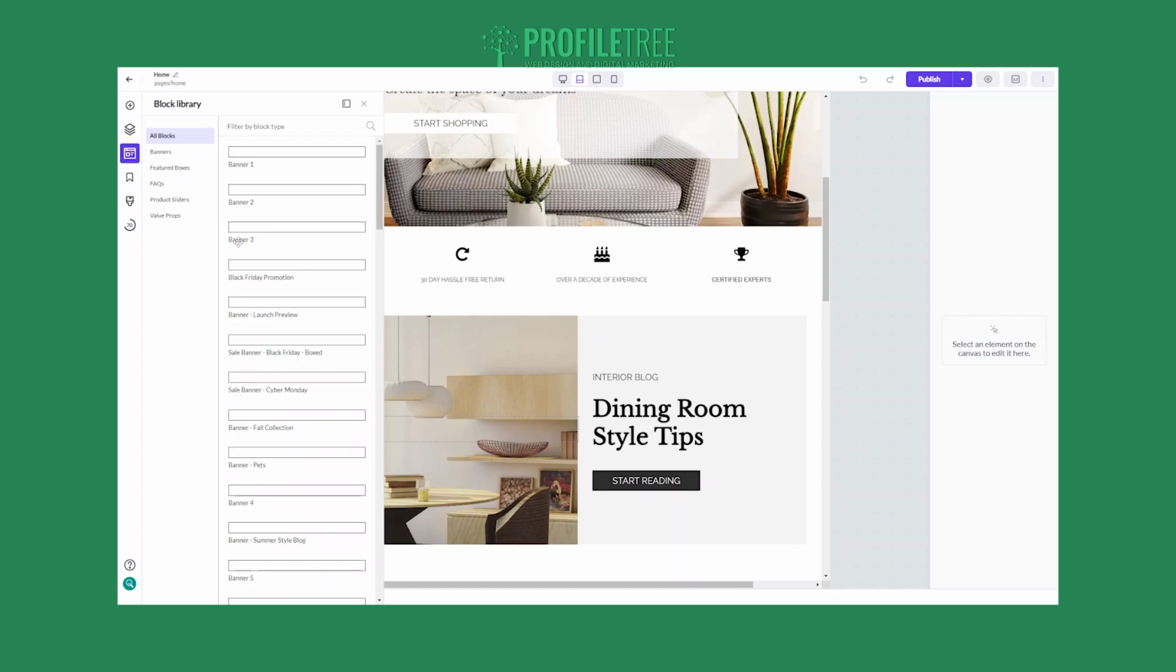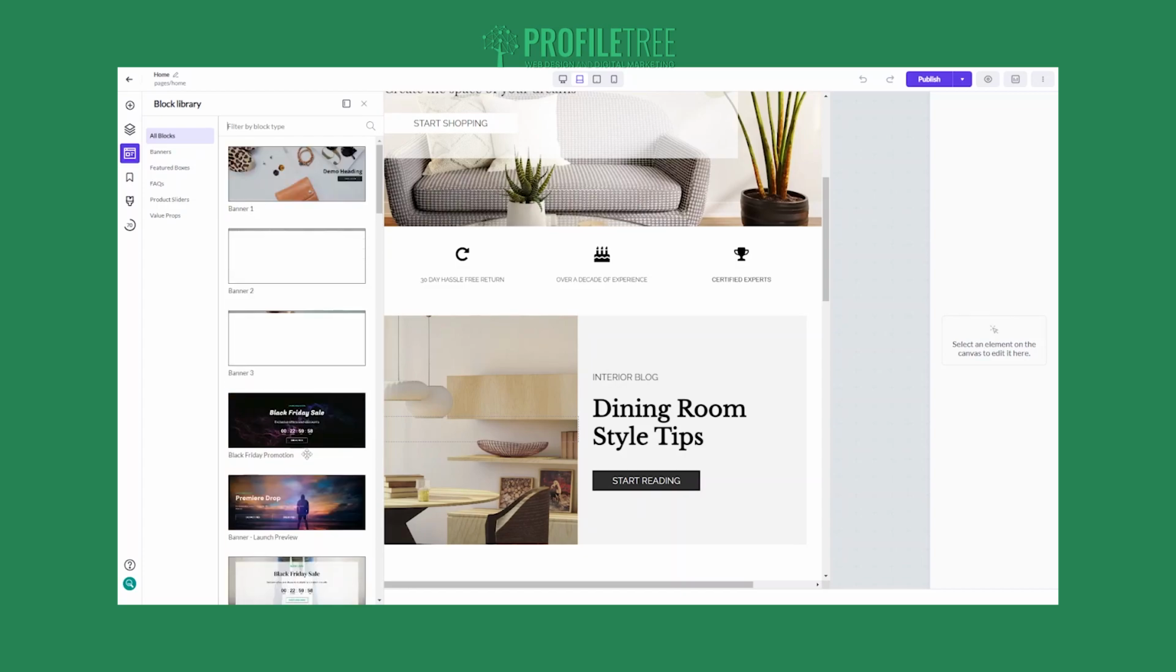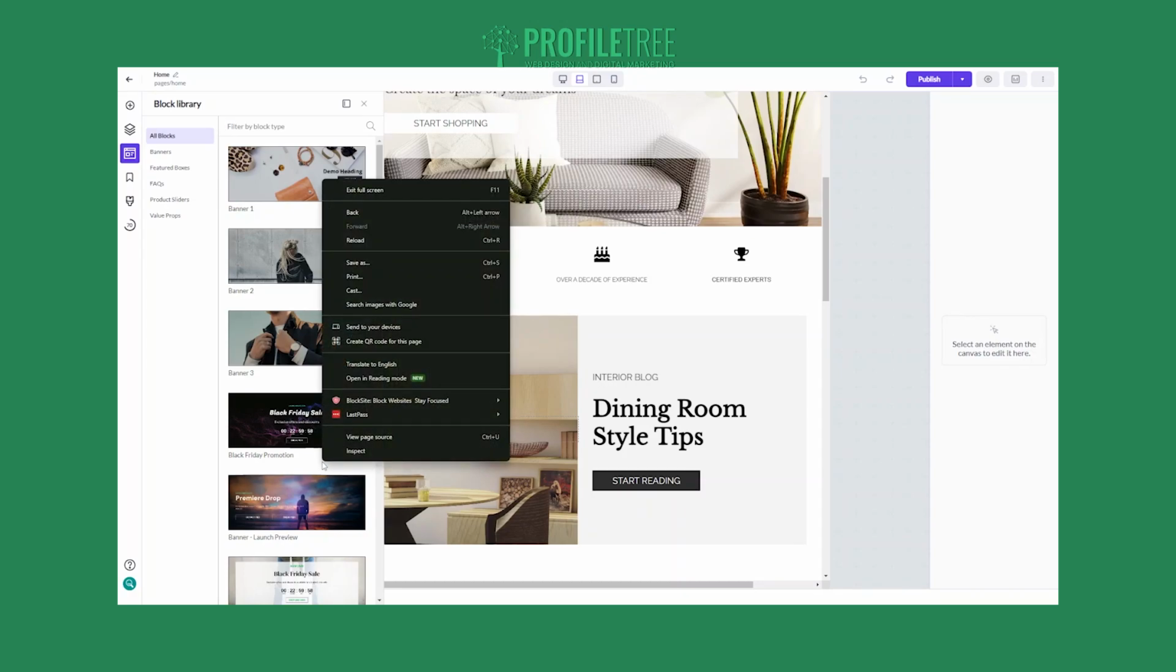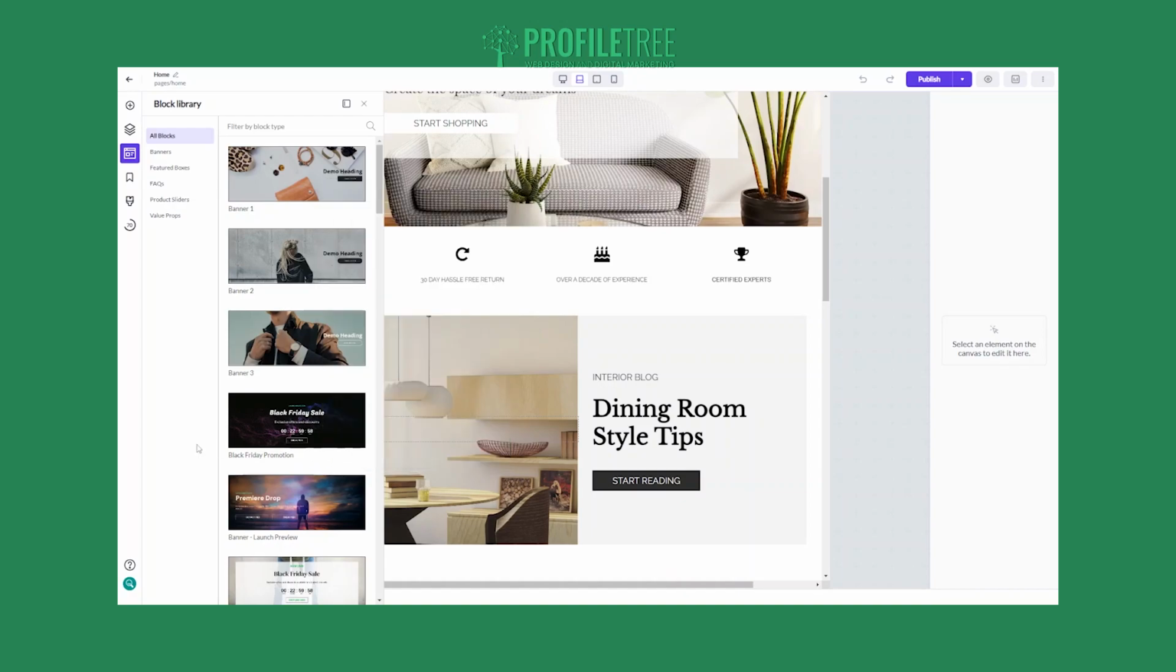There are block libraries as well. So there are pre-designed blocks and templates that we can use to build out certain sections of our website, so that we're not having to create every single part of our website from scratch. We can just create it and see how it works that way.